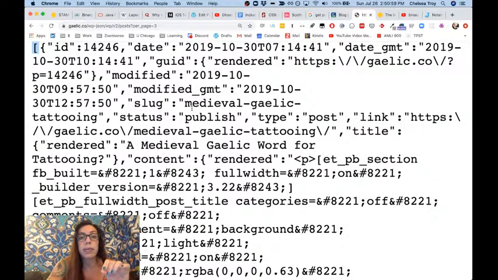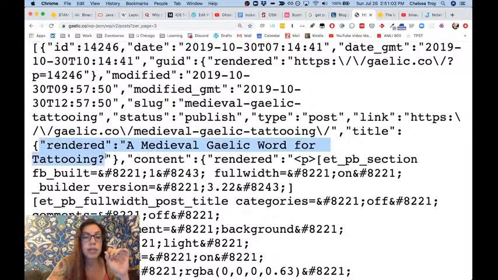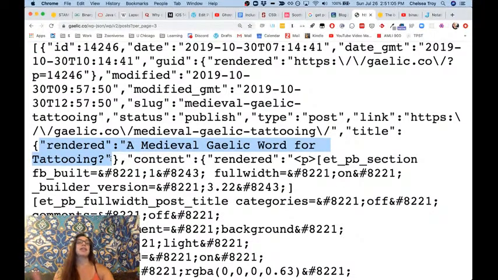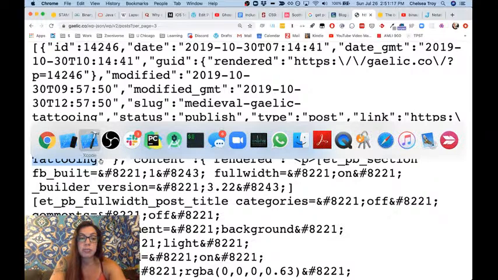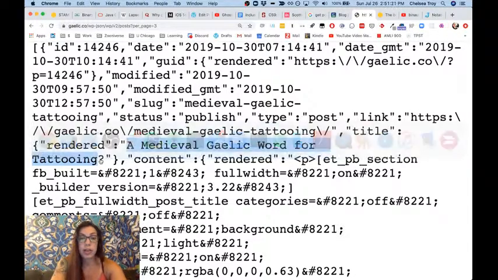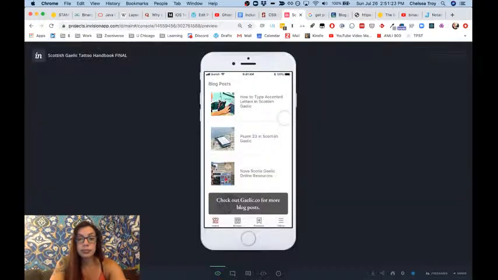It does look like we're getting the most recent one back first, because we have here a medieval Gaelic word for tattooing. The key rendered on this thing, title, has this object with the rendered attribute that appears to be what we're going to want for our home screen thing. Let's check that. Yeah.